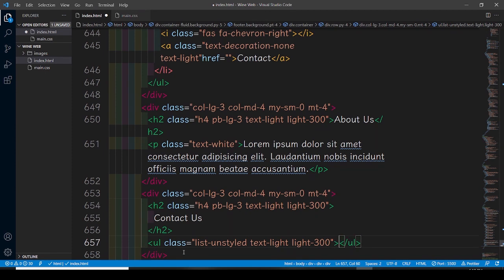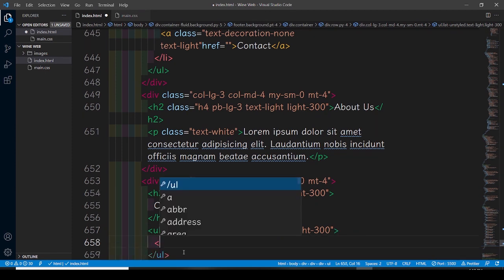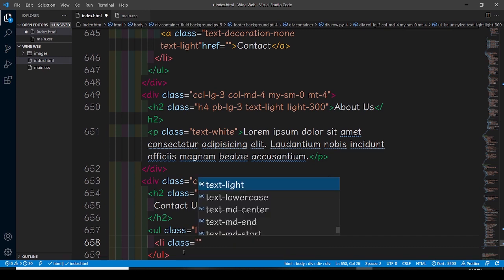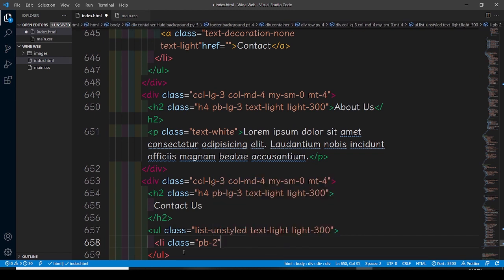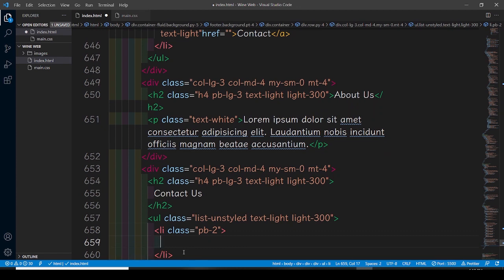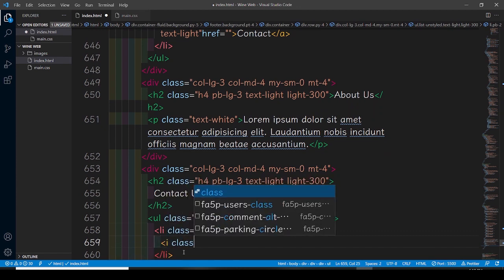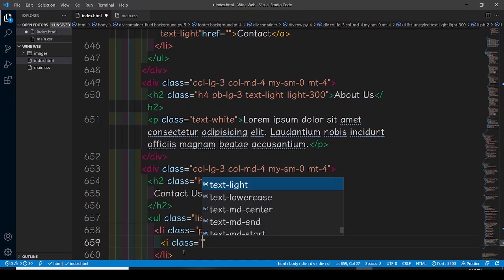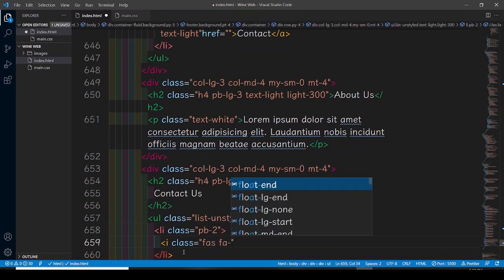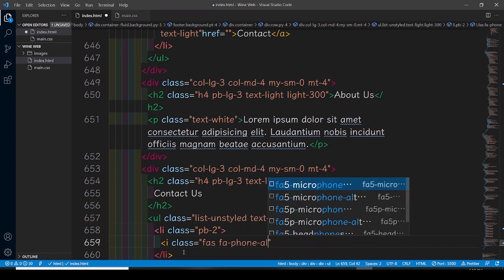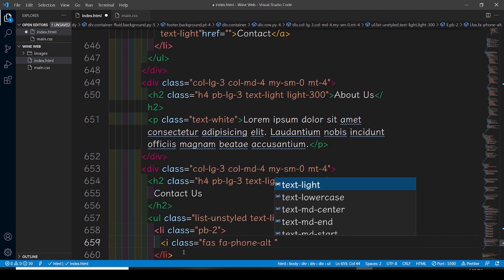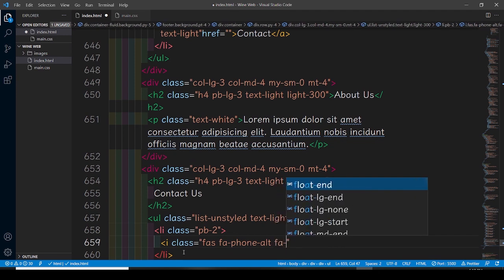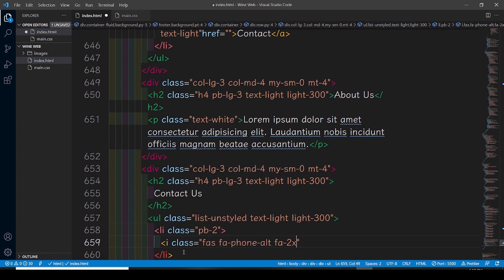Then we have to move on to list item, assigning it a class. This class is gonna be pb-2, and then we need a Font Awesome icon class, and this class is gonna be fas fa-phone-alt, and it's gonna be 2 times bigger than its actual size.